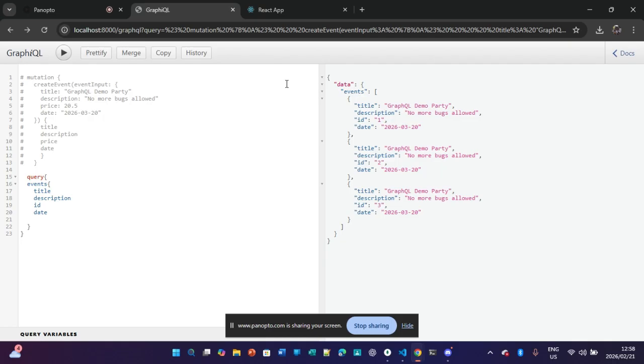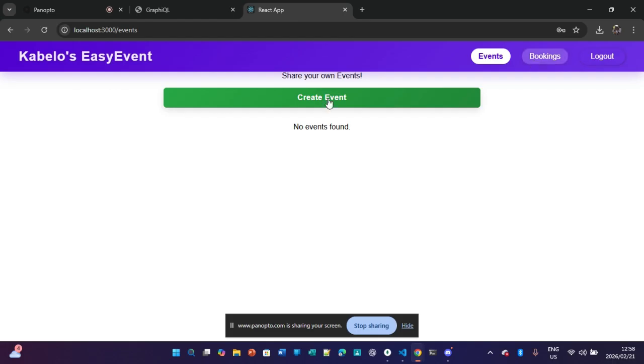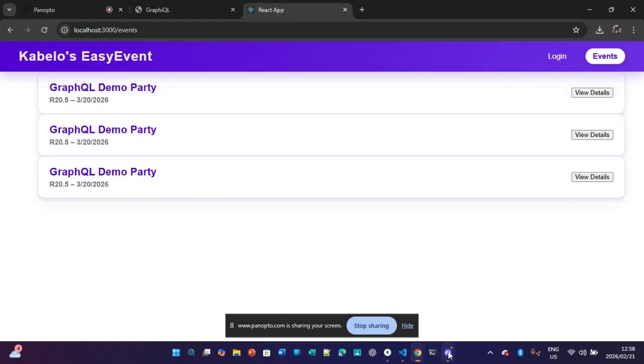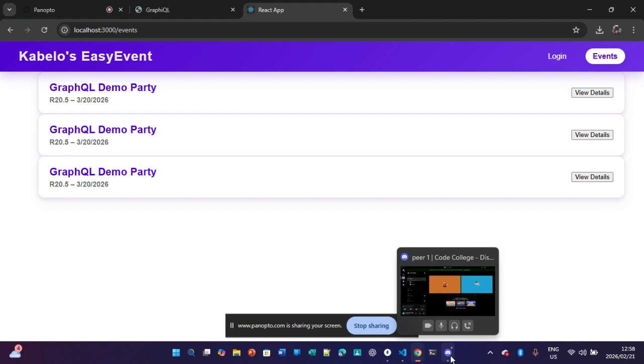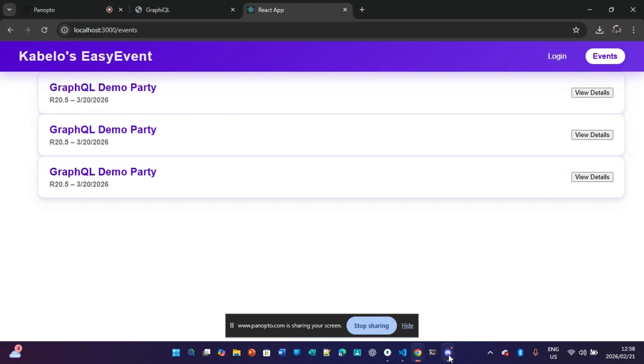So as GraphiQL, then on my front end, it wasn't easy, but I ended up getting it. So yeah, obviously you got create event. Hold on. Wait, let me refresh this actually. Let me just refresh this just to see if anything's gonna work on the front end. Aha, Ernest, okay.